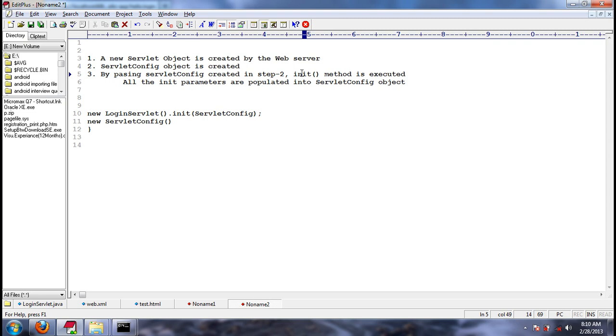That will be done by the web server. That's the third step. The first step is that a new object of the Servlet will be created. In the second step, the Servlet config object will be created. In the third step, the first lifecycle method, init, will be executed by passing the Servlet config object created in the second step, and the init method will dump all the init parameters into the Servlet config object. And in the next step, the request and response objects are created.